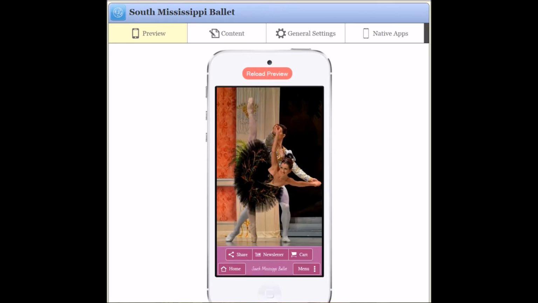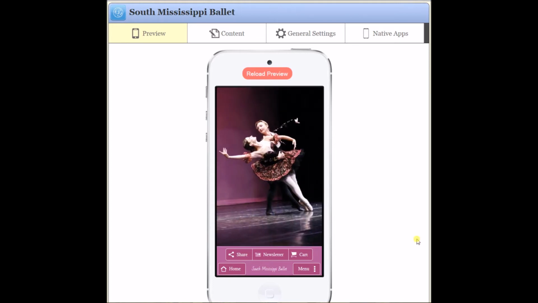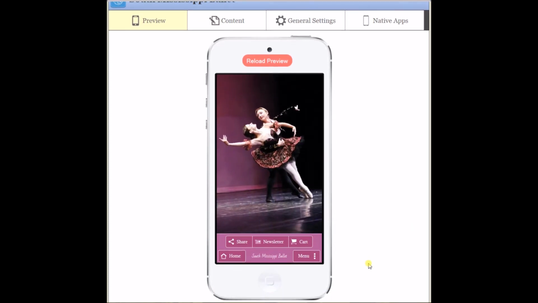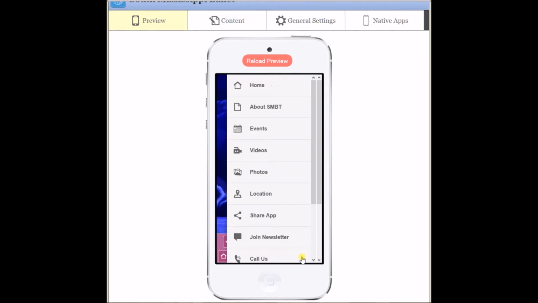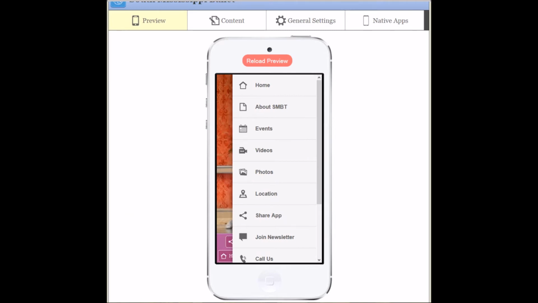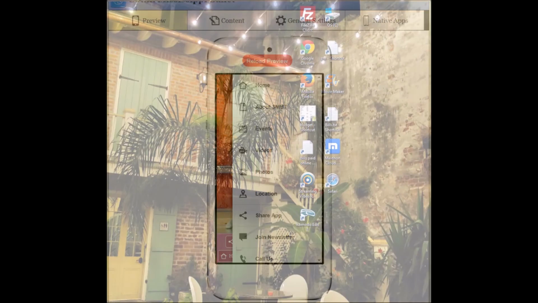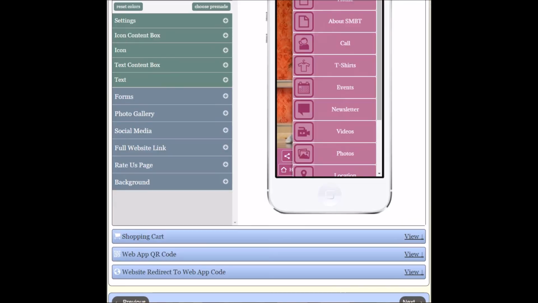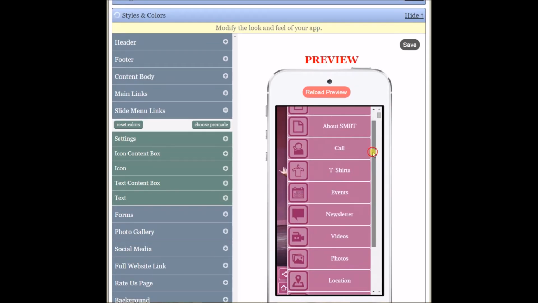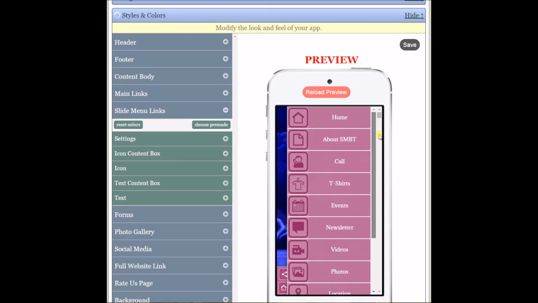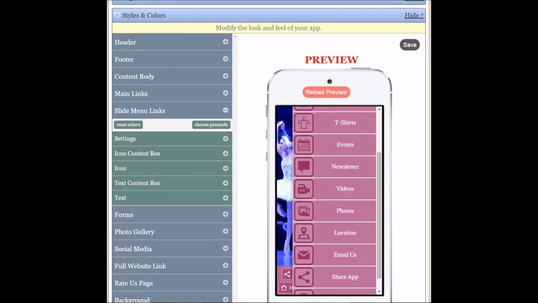Alright, now let's color and style our slide menu links, and let me show you what that is. We go here to Menu, and it's the slide menu, since it slides and it's a menu. Pretty ingenious. So as you can see now, it is not colored and styled. What we want it to look like is this right here. When we're done, this is what the color and styling is going to look like. So how do we do that?